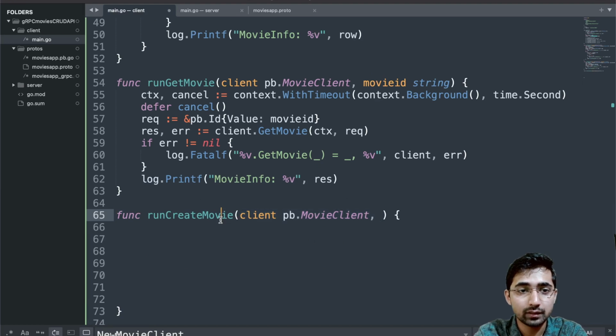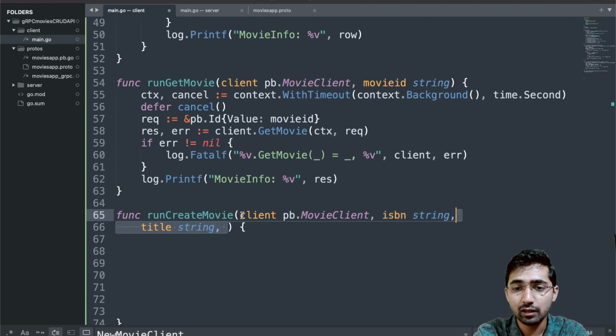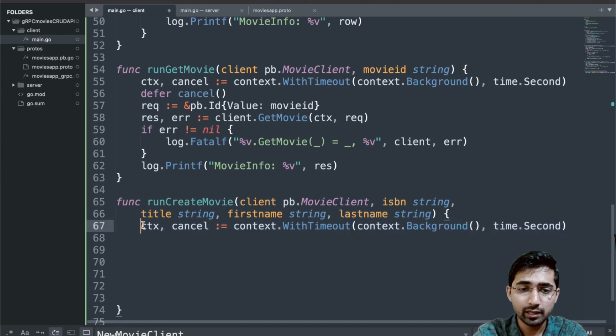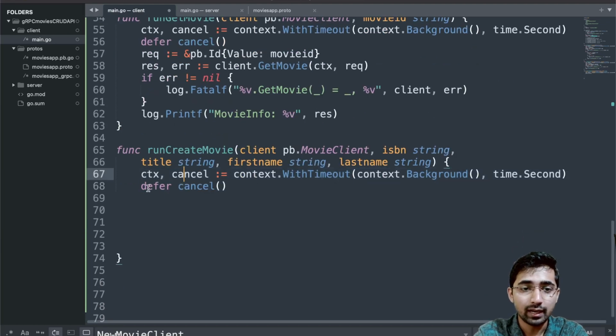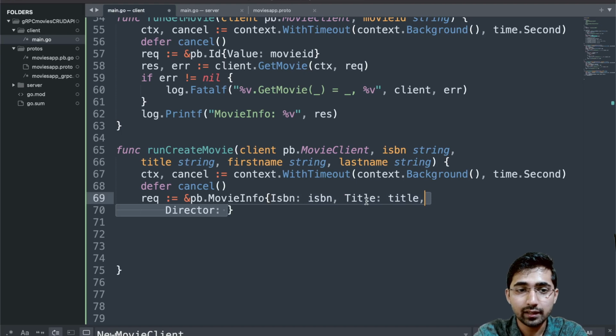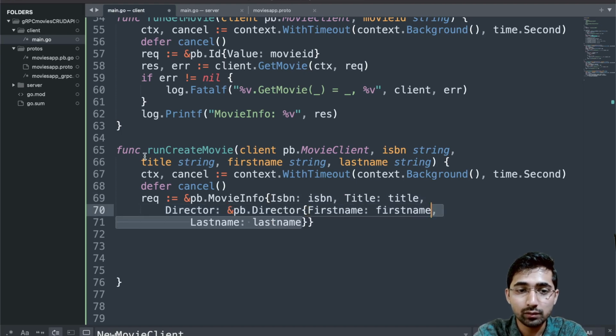Similarly we will be creating a createMovie, meaning we will be calling the CreateMovie function. At that time we need to pass details of the movie like ISBN, title, and the first name and last name of the director. Then similarly we need to create the context and defer cancel. Defer will run at the end of the function. For the request, we are creating a MovieInfo struct, and here we are supplying those values in this struct: this ISBN key, and this is the value which we received in this function.